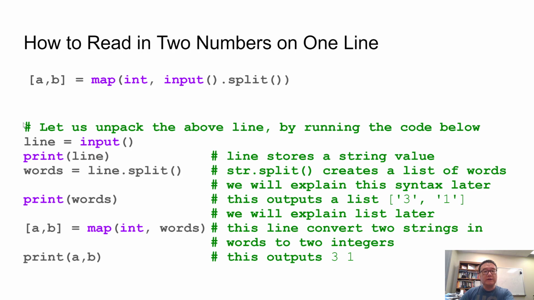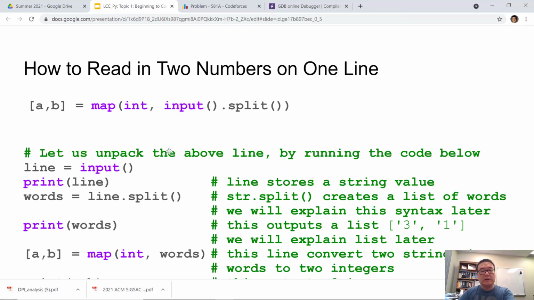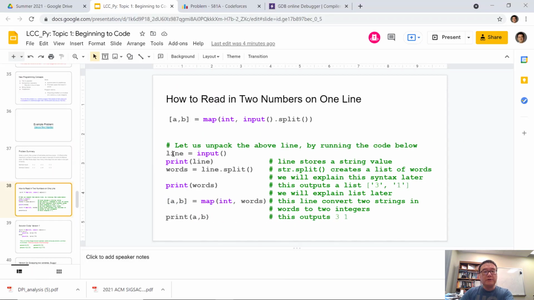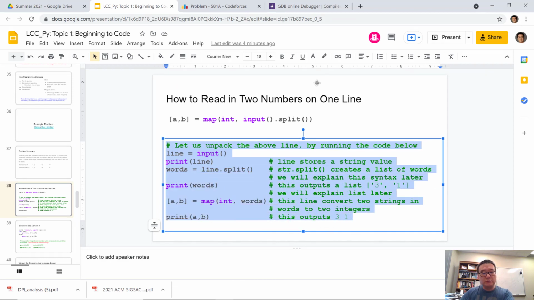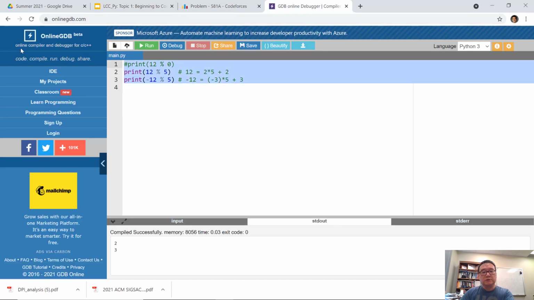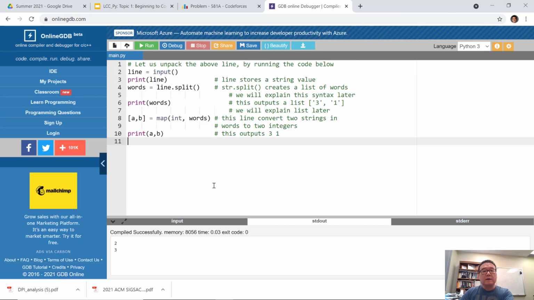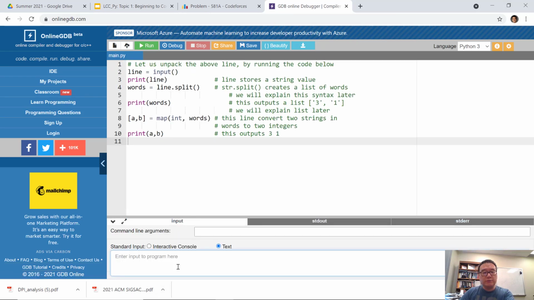The way I want to explain it is to break up the code and print out the intermediate results. So I'm going to copy this into GDB. For this, we want the input to be 2 numbers. Let's type 3 1. When I run it, the first line will just read the input. After this, the variable line should store a string that is just 3 space 1. And we print that, we're going to see that string.